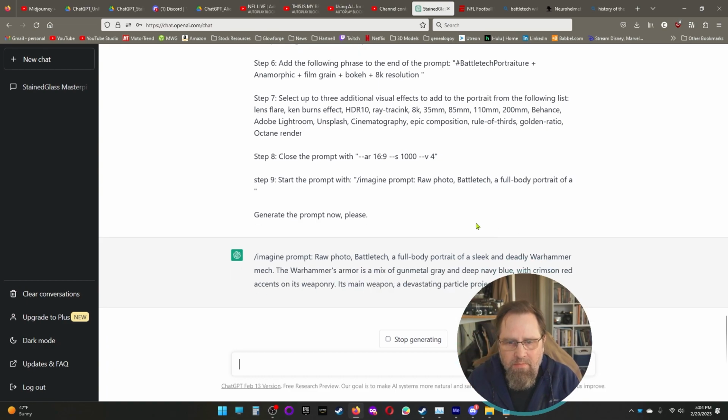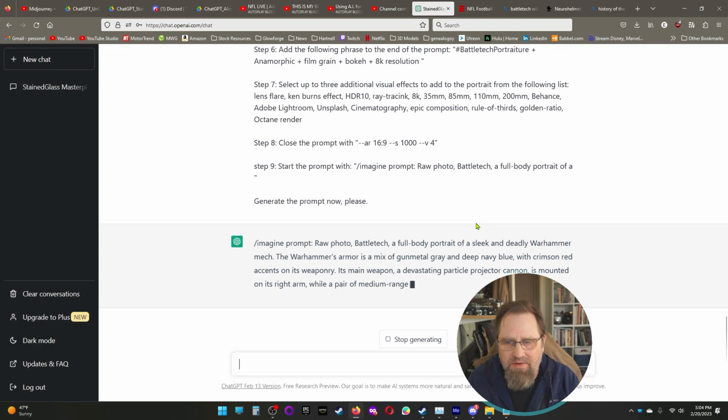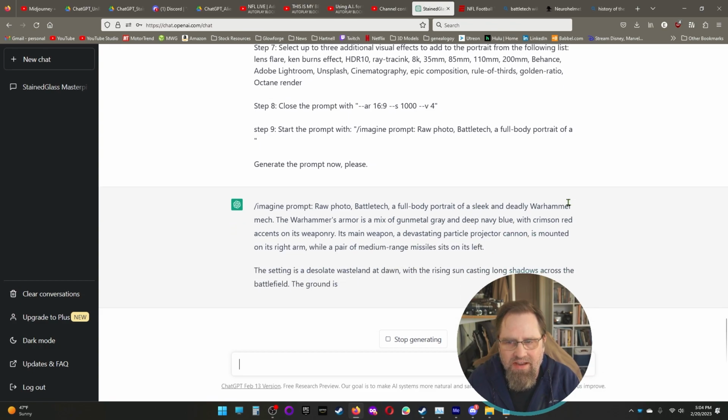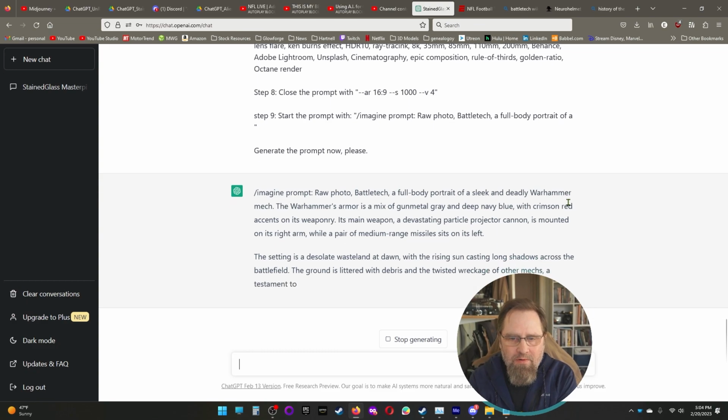Sleek and deadly Warhammer mech. Mix of gunmetal gray and deep navy blue with crimson red accents on his weapon. His main weapon, a devastating particle projector cannon, is mounted on its right arm while a pair of medium range missiles sits on its left.